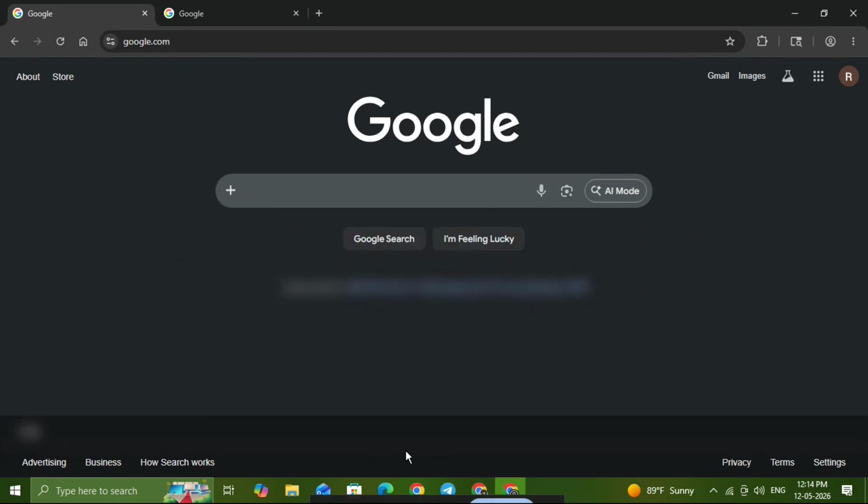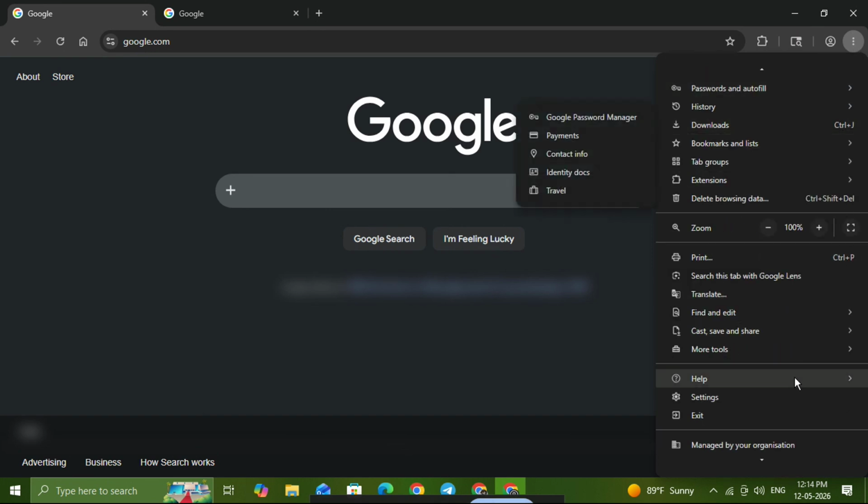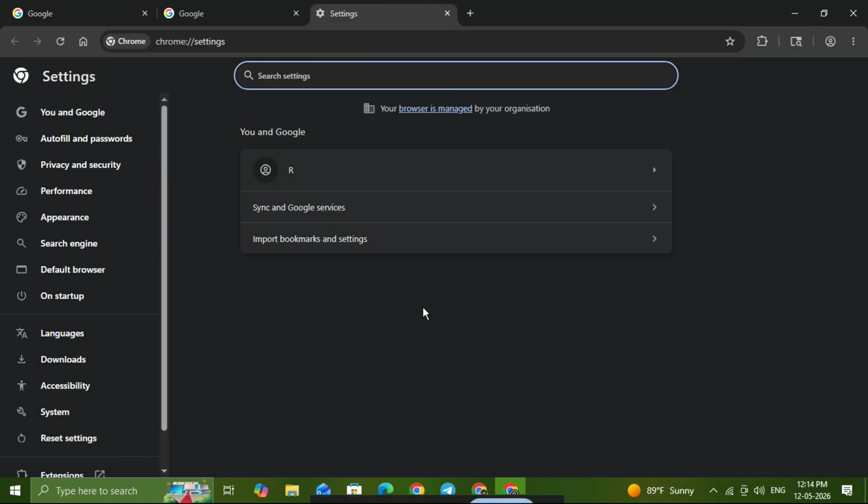Alright, let's get into it. First, open Google Chrome. In the top right corner of the browser, click the three dots menu. This is where Chrome keeps most of its settings. From the menu, click Settings. Once the settings page opens, look at the left-hand menu and click Privacy and Security.